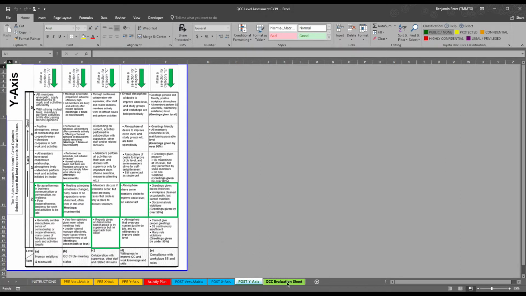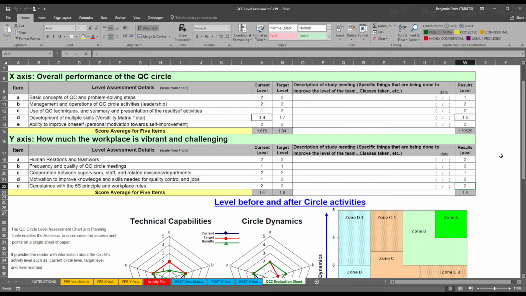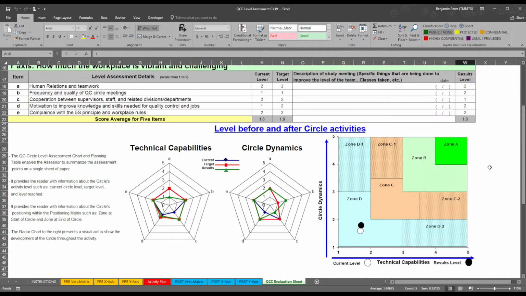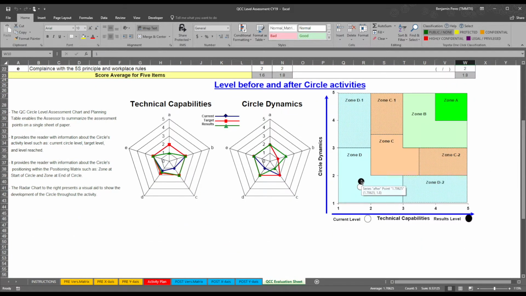And then looking at our evaluation sheet, let's look at the results. Results are shown in this column over here to the right. And you can see what the results would look like. Post condition is shown in the black, where the precondition is shown in the white. And also the results are going to be shown here on the radar charts with the green line. So we can see our results here. This will quantifiably show the improvement to the development of the team through level assessment activities and visualizations of them.